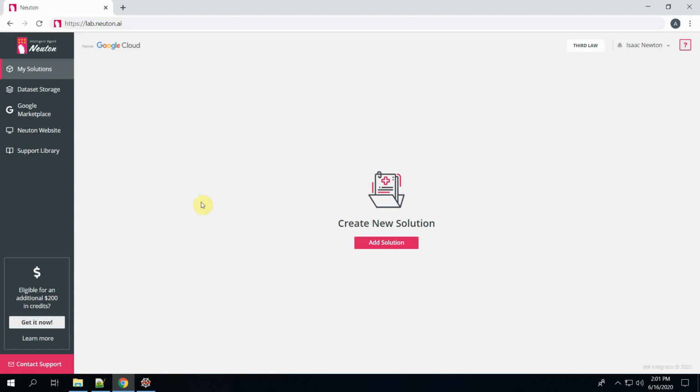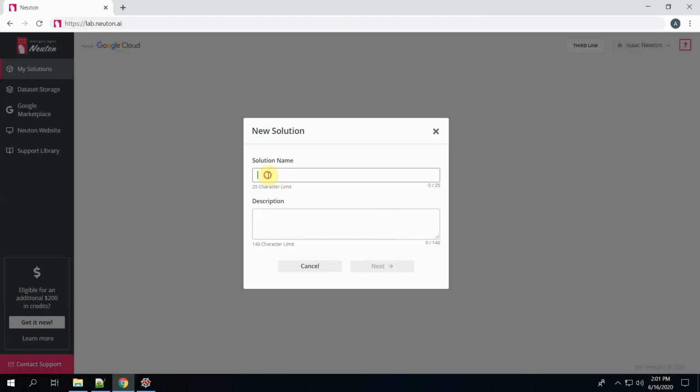Let's create a model to solve a classification problem for the preloaded dataset, Titanic. You'll want to begin by adding a solution. A solution is an object allowing the user to build a model and make predictions by uploading new data. All workflow actions are executed inside the solution. On the starting page, My Solutions, click Add Solution. Add Solution is the only option available when you log in for the first time.